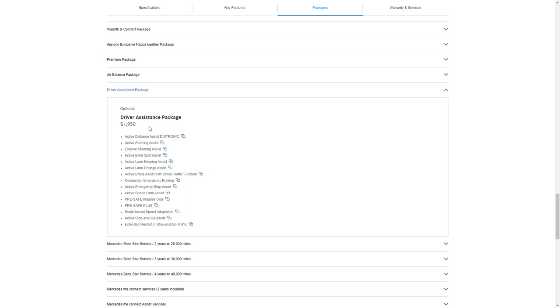It's $1,950, and this is where all the tech is. If you're gonna do one package, make sure you do this package, because Mercedes is known for all their safety and tech and all that stuff, cutting edge. This is where all that is. So if you're gonna put your money into any packages, but you're trying to be cheap about it, at least do this package. Let's see what's included.